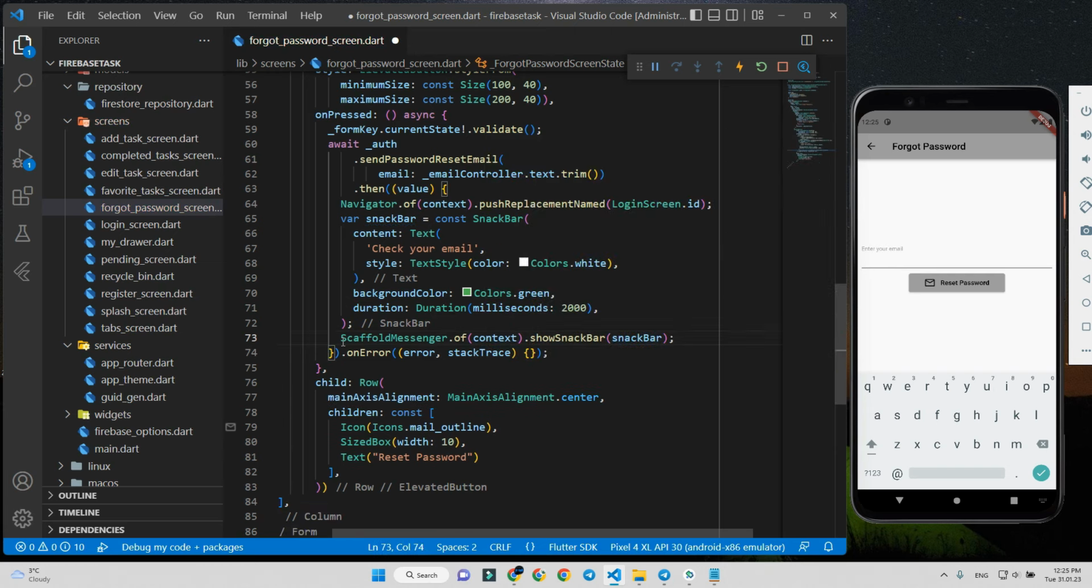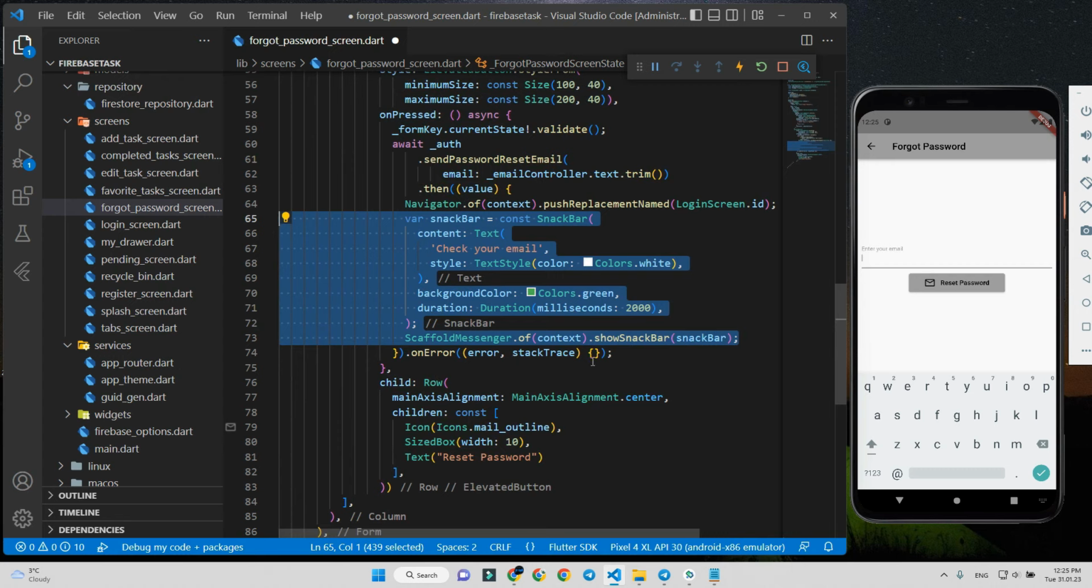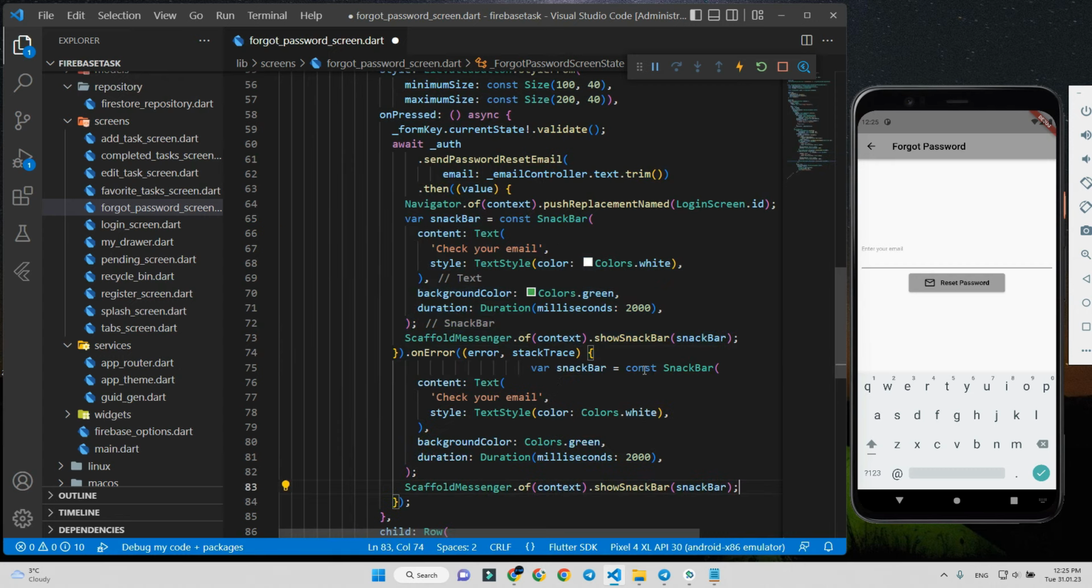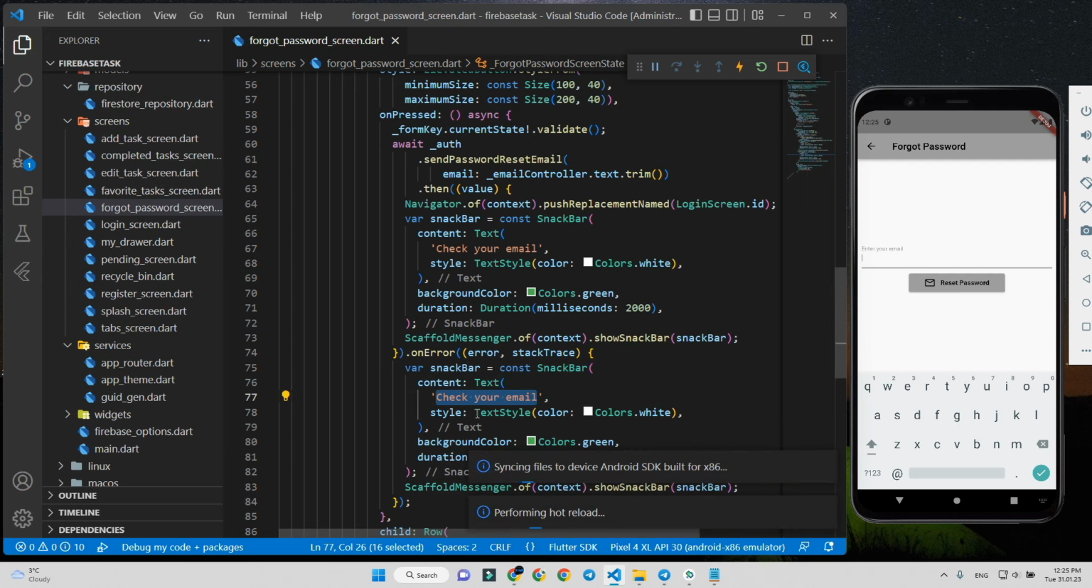And we do almost the same for the error case. We only change the text and background color. This is the error case.